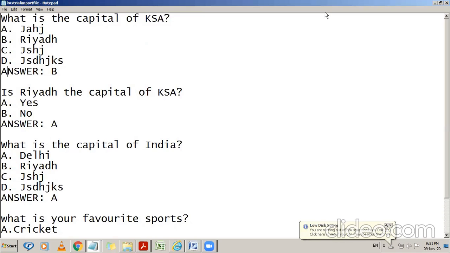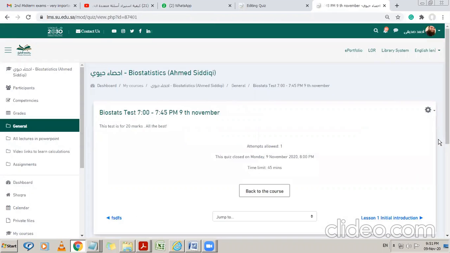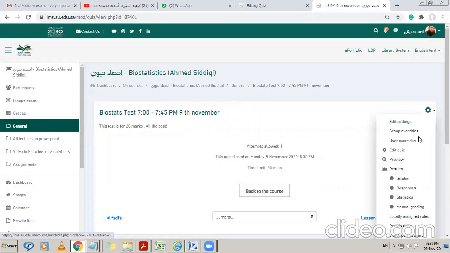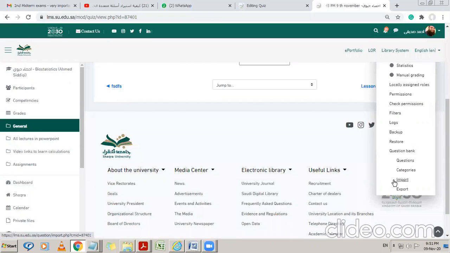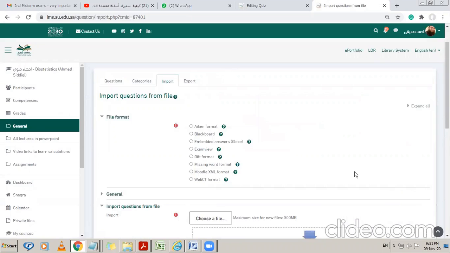Right now I'll show you the procedure first, how to import a file. For example, in this particular test, I need to bring in more questions, and that too from a question bank. So I'll go back to the test part. This is my test part. I'll press on this settings button, go down, and look for the option of import. I'll press on that.